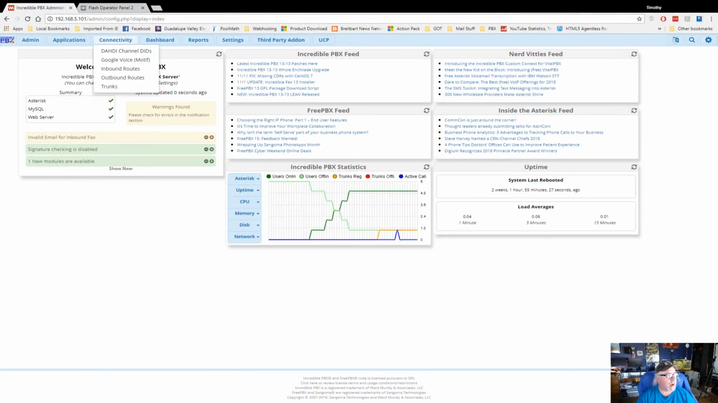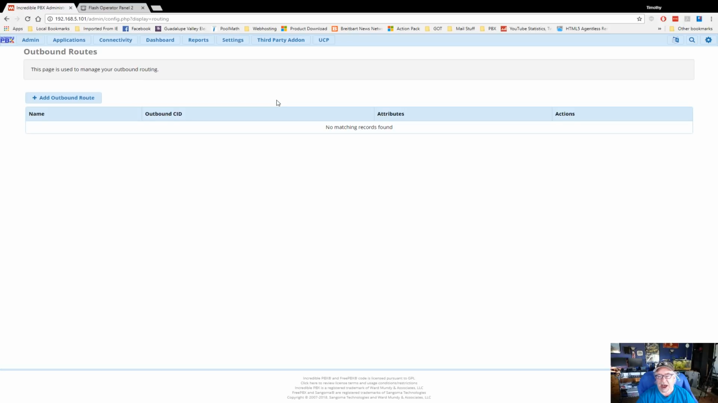All right, so what we want to do is come up here to Connectivity and then Outbound Routes. Now, outbound routes can get a little complicated because this is where you need to put dial strings. So I'm just going to start with an outbound route. We'll click on here, add outbound route.